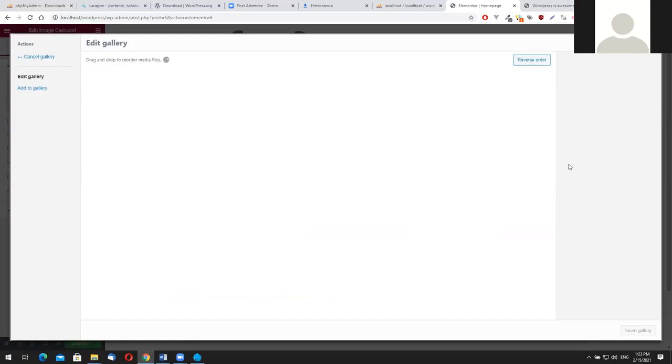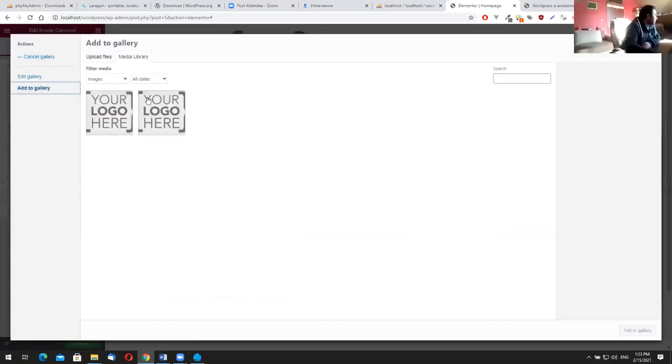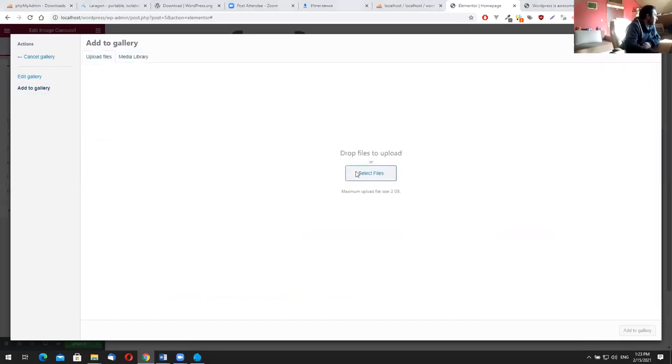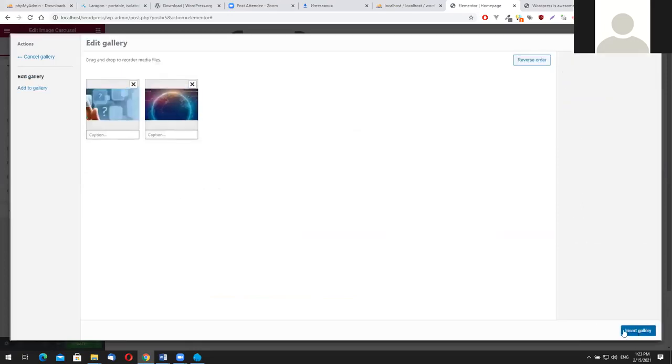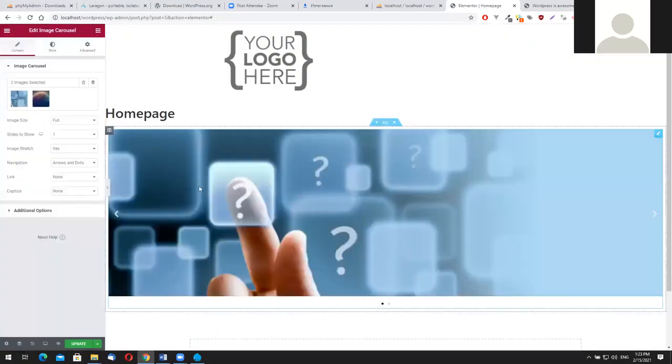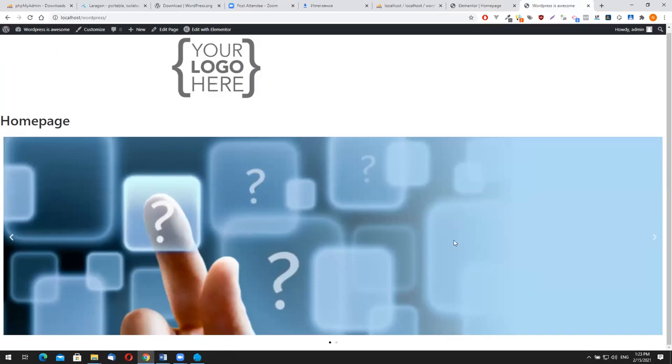We're going to add one more image so they can change. Okay, now I have a completely functional slider. After that, we update the settings so we can save it. And we're going to refresh our homepage to see if the slider appears. Yes, it's right here and it's working.